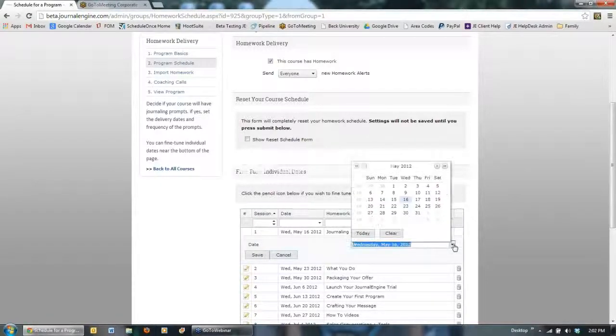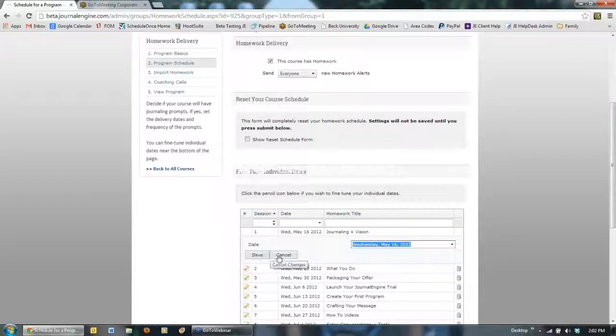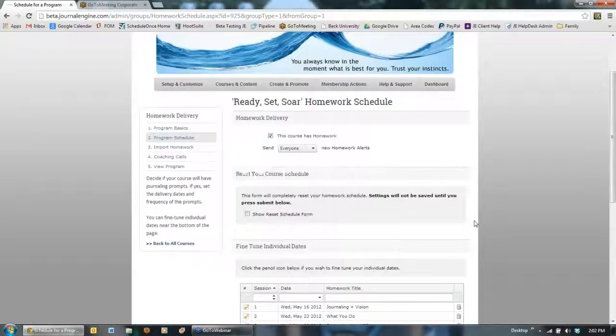And by the way, if you don't have homework, there's an easy checkbox at the top that says it has homework or it doesn't. So you get to choose if it has homework. If not, you can just uncheck the box and cycle through to the next page. And if you have homework, then you have the opportunity to add it or modify it. Perfect.